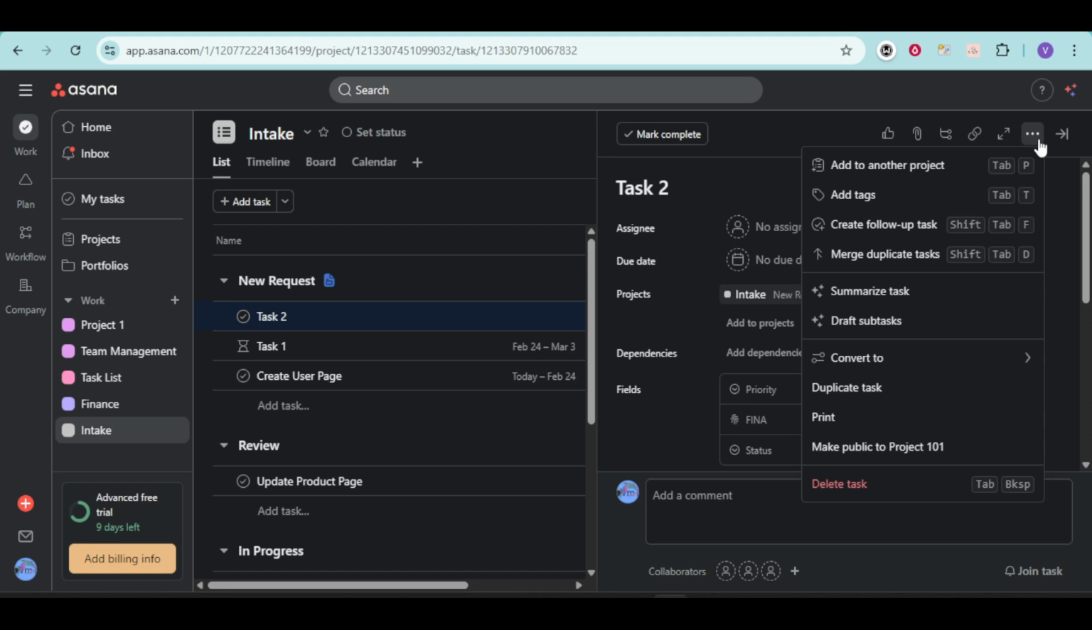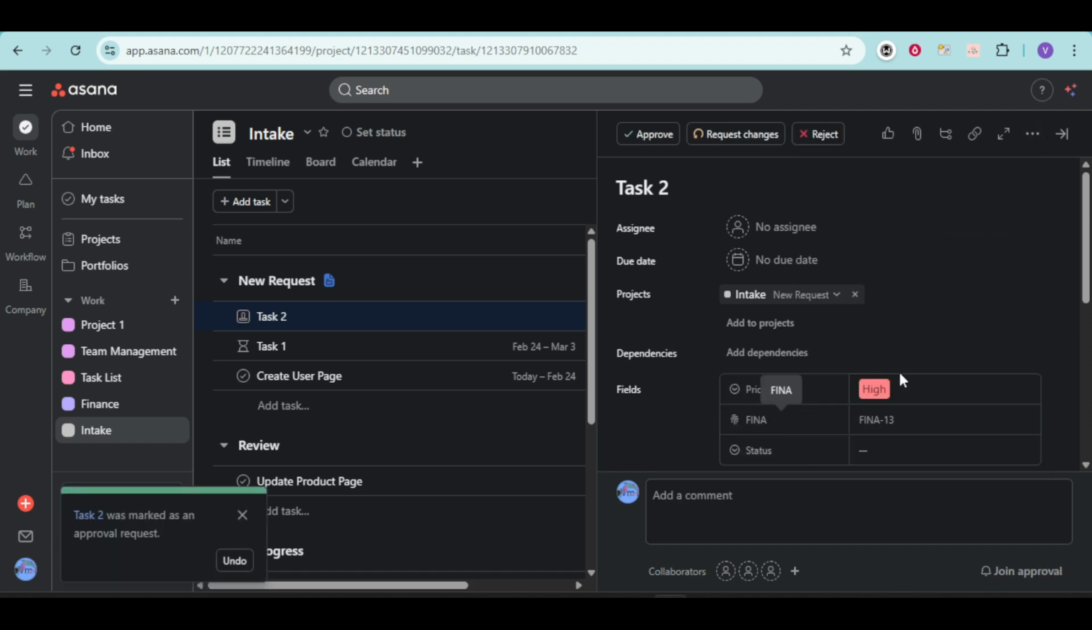From that menu, choose Mark as Approval. The wording should appear exactly like that. When you select it, Asana converts the task from a standard task into an approval task. Nothing else about your task is lost. Your assignee, due date, attachments, and conversation stay exactly where they are. You're simply telling Asana and your teammates that this item requires an approval decision before it's considered complete.